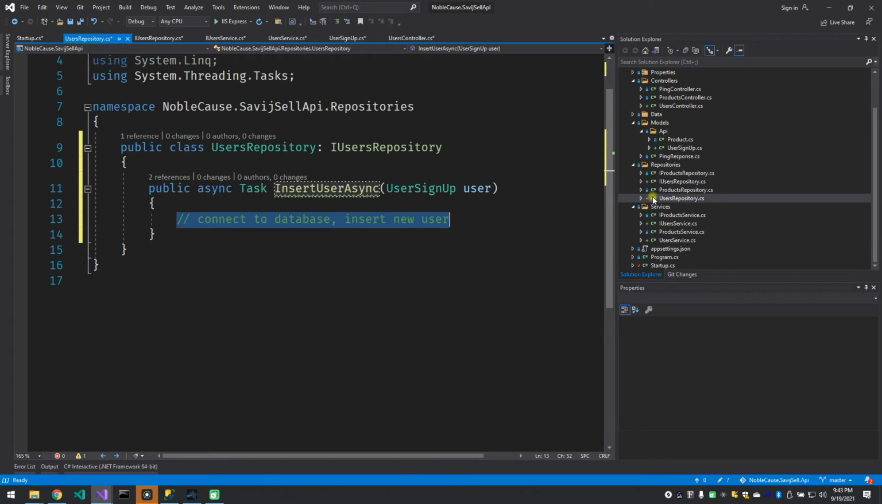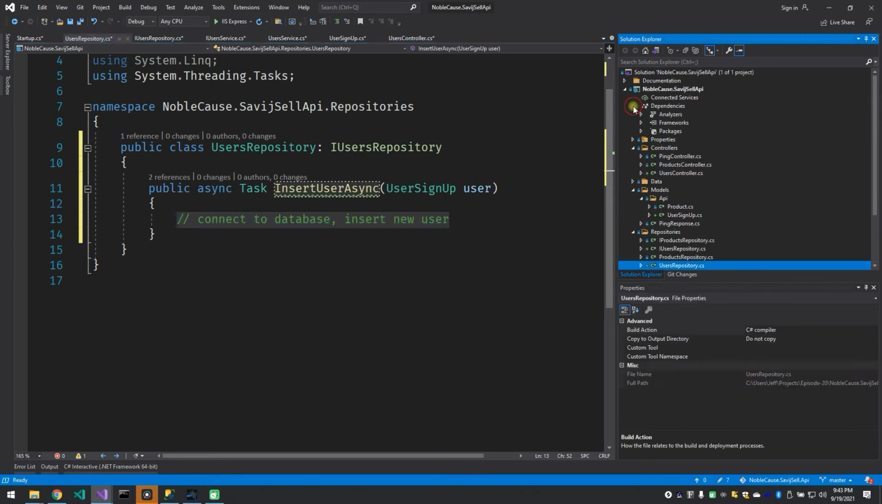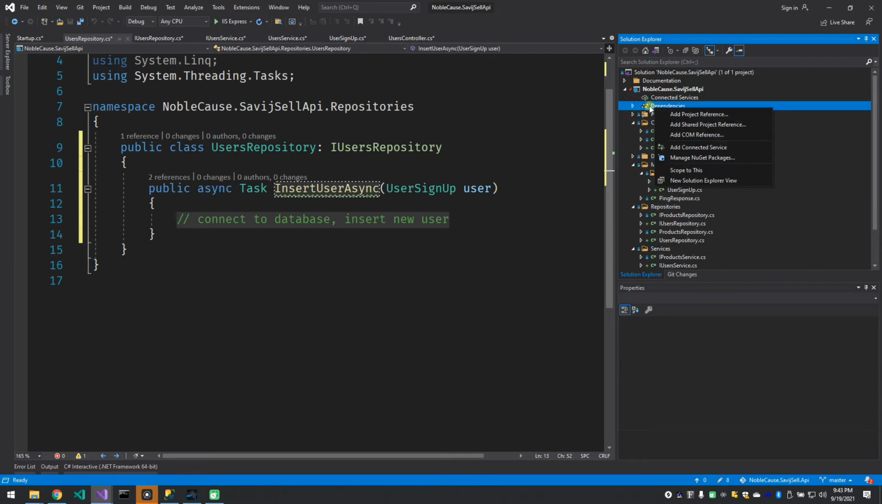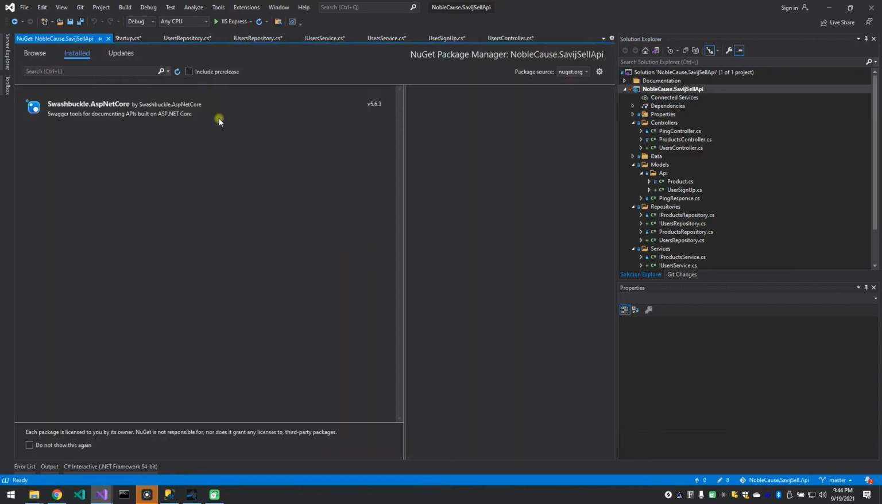Okay, so let's make sure that in your dependencies packages that we have, well, we don't need lorem.net anymore. That is old, so I'm going to delete that. And we're going to add in, by right-clicking dependencies, and do manage NuGet packages. We're going to add in Dapper.